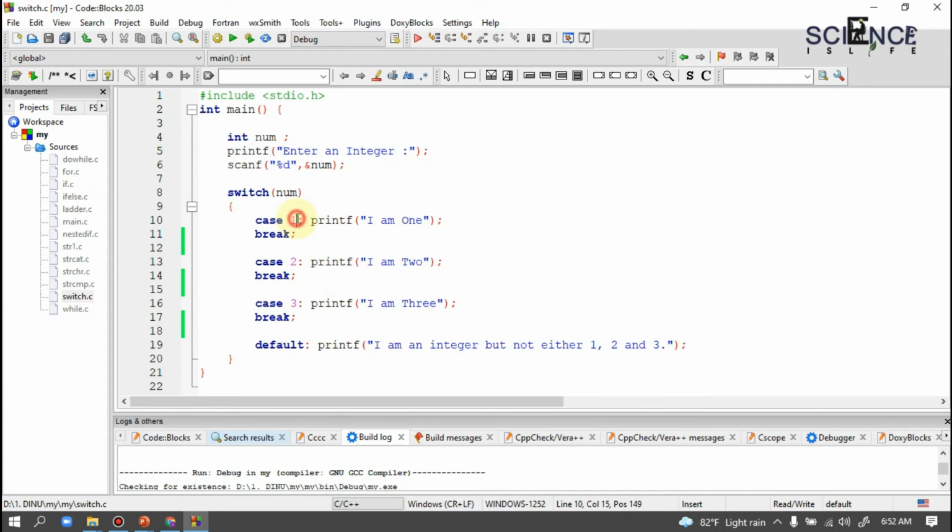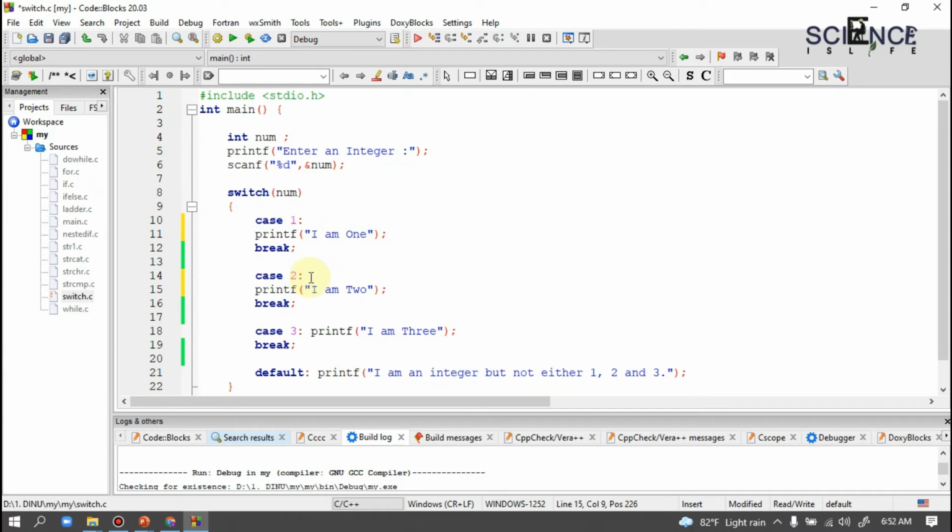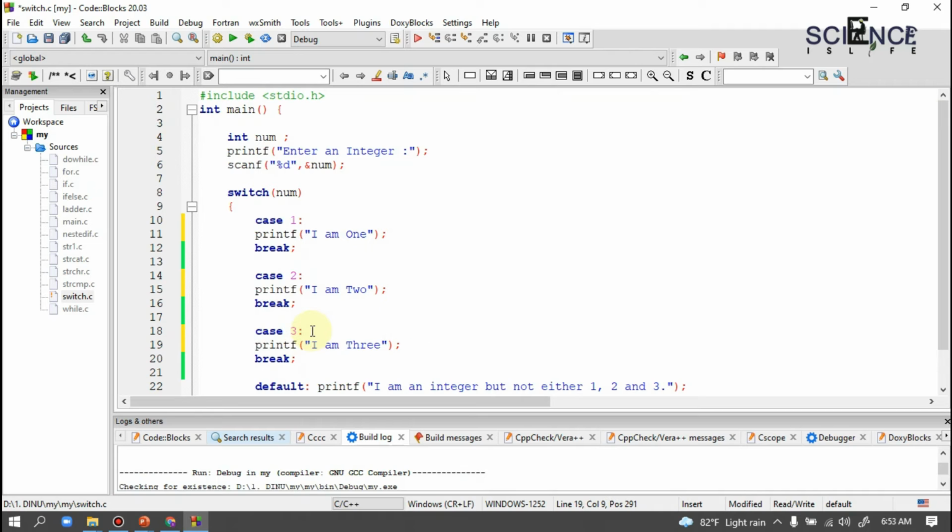So if my number is equal to 1, then I need to printf. I am going to print "I am 1", right? Then in my case 2, if my number is equal to 2, then I am going to print "I am 2". Then if my number is equal to 3, then I am going to print "I am 3".